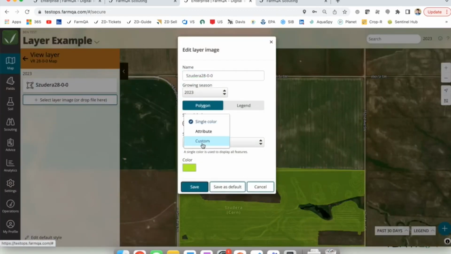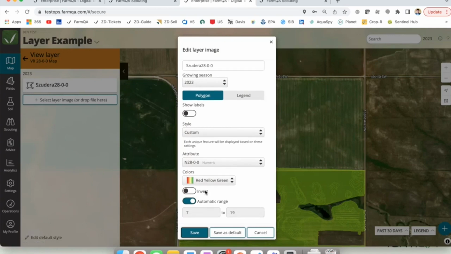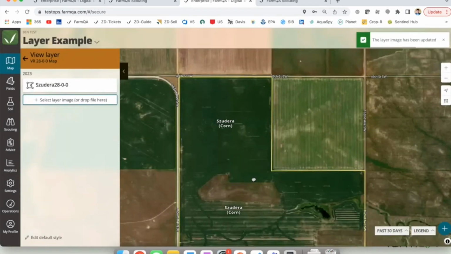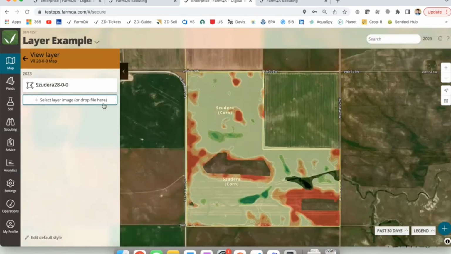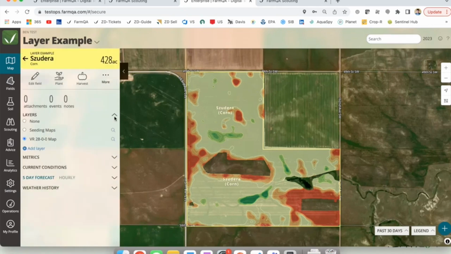So you can use our built-in coloring system. I've got a webinar on this full setup, specifically on map layers. But in general here, what I'm doing is I'm selecting a custom style, doing a red to green color ramp, saving that out, and now you'll see that those colors are represented on the map. So that's one way you can share some of these files with the grower. They can visually see how they should be managing those, whether it's seeding or a fertility application, within the layers.